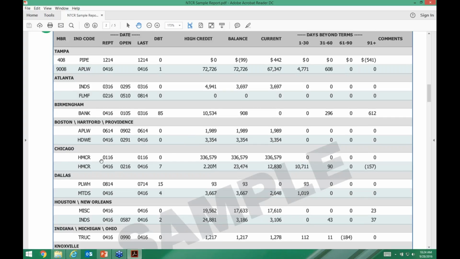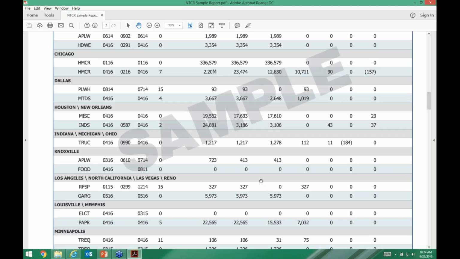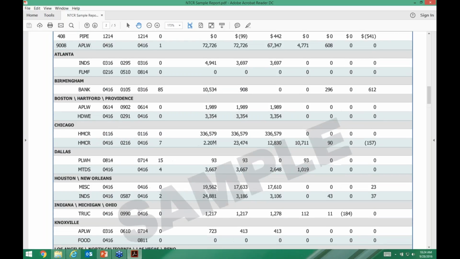So here, for example, in Chicago, here's a payment experience for over $300,000, and they're current and not beyond terms. And here's one that's 7 days beyond terms. Okay. Does anybody have any questions regarding this information?